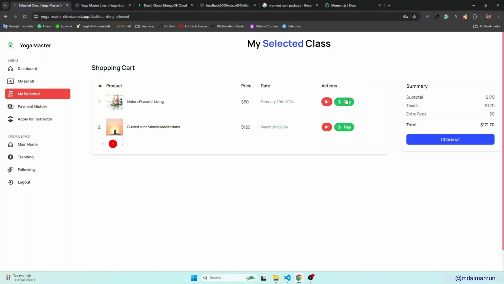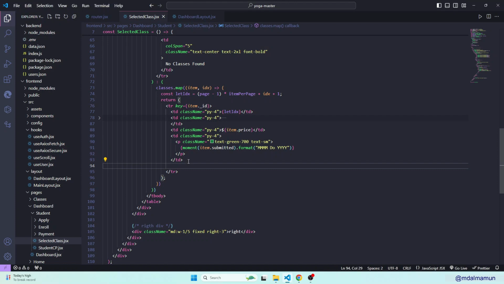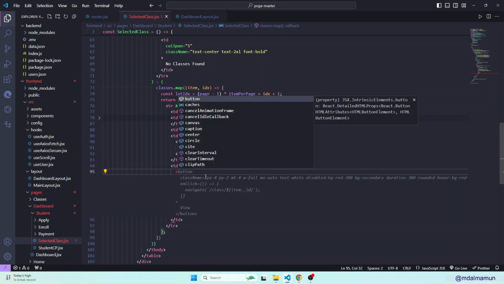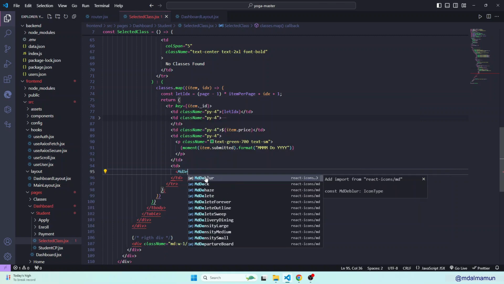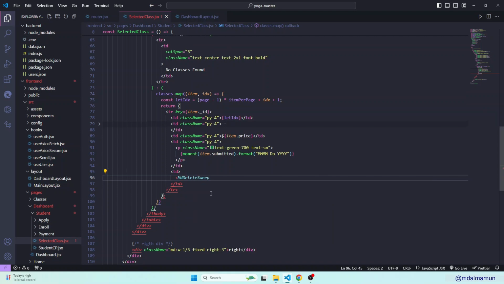And then finally we will have the action buttons. The action buttons will be these two buttons. You can just design these buttons, no worries. For this we'll have to take another td, and inside this td we will have icons. The icons will be MdDelete, MdDeleteSweep from React icons. Let me do it here.